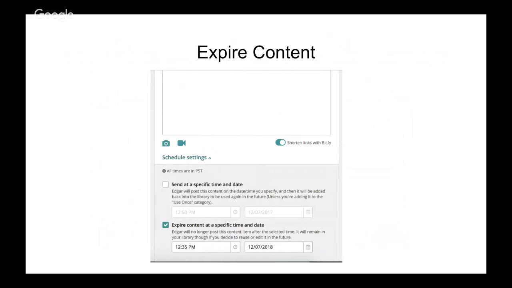How this works is it's going to work in the same last in, first out rotating order that Edgar's categories do work with on the schedule. Edgar will start sending this update out until he reaches this date and time that you put in, at which point he'll take it out of the rotation and he won't post it again. So again, awesome way to make sure that a blog post that might not make sense in 6 months from now doesn't go out after that.